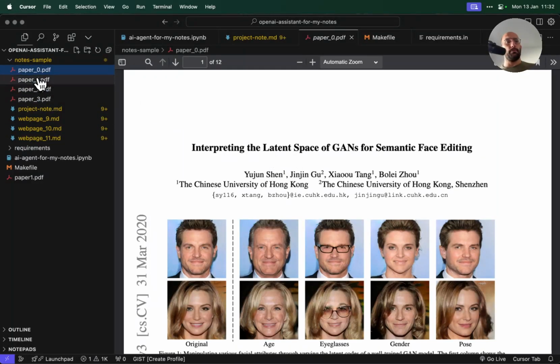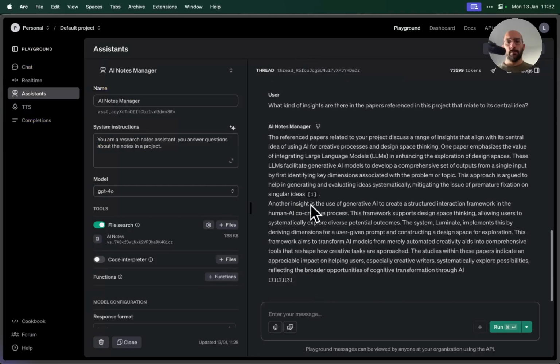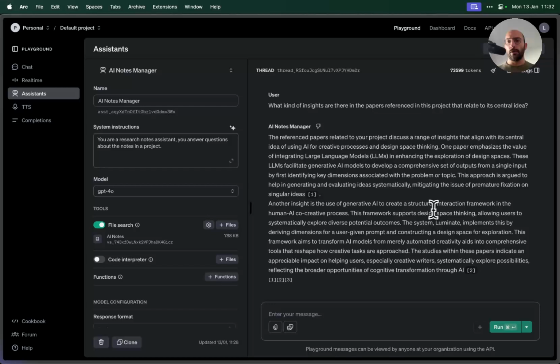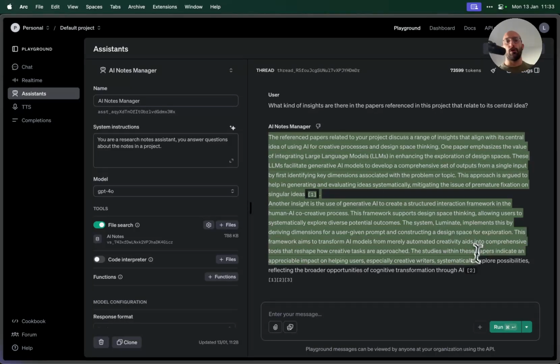Paper 0 and paper 2, I think, are the same. Yeah, that was a mistake I made. Okay, but it's fine. It went in, it got some paper, it got some insights. Another is use of generic to create structured interaction framework in a co-creative process. Okay, that's okay. It's not amazing insight, but I think right now it's just because my input via the notes is not as high level.